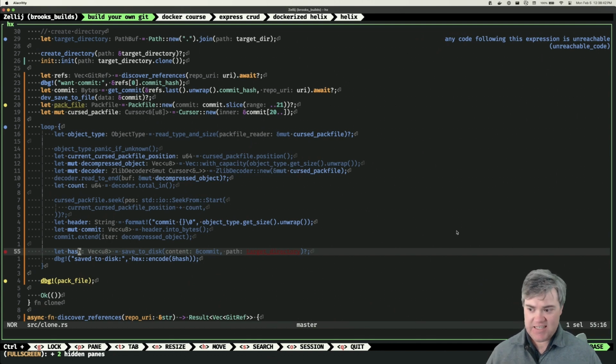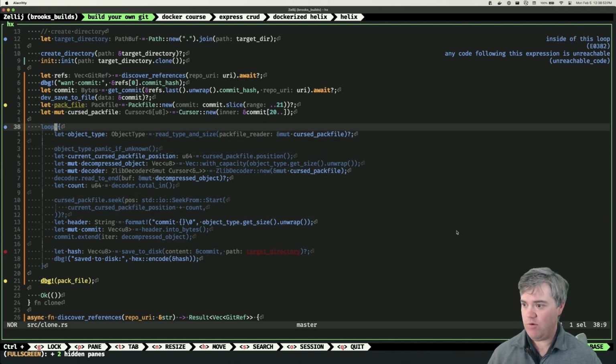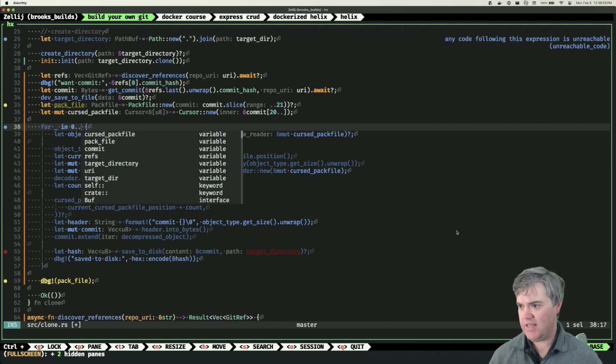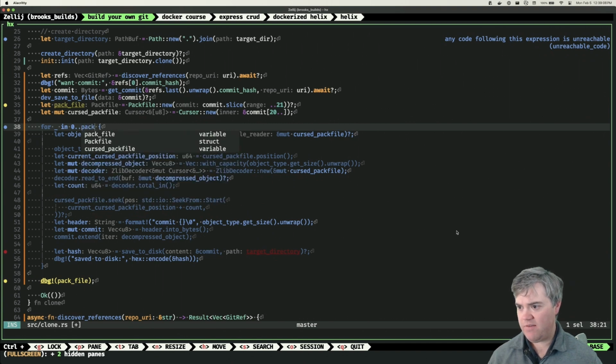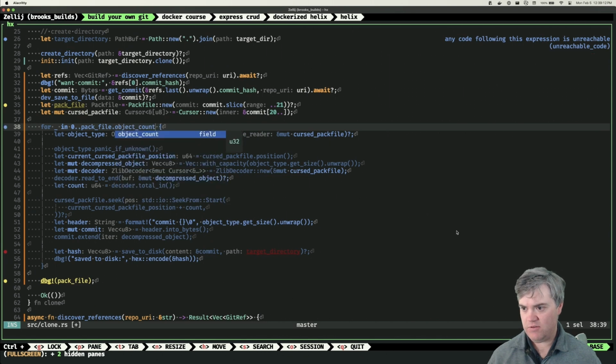Okay, so there's no way for us to exit the loop. Oh, right, a for loop. That's perfect, that's exactly what we want. So we want to do for, I don't think we care about this, right? So for in 0 through the count, which is the pack file object count.